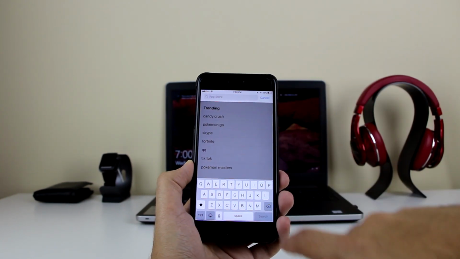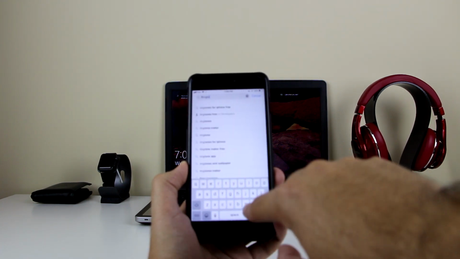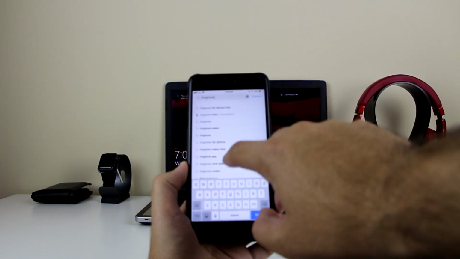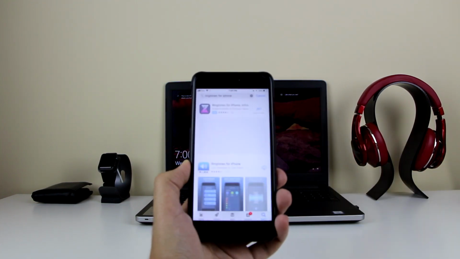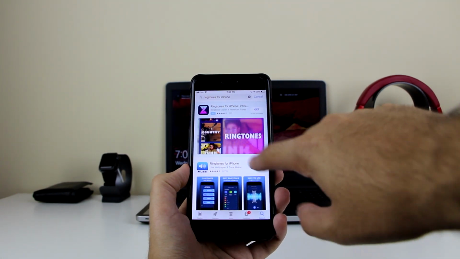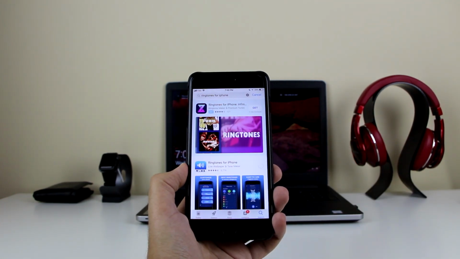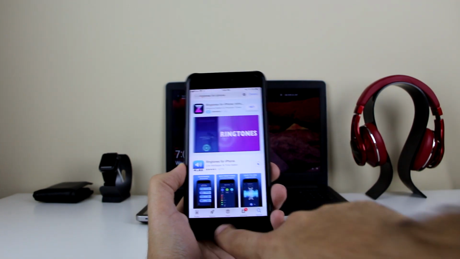Once you have that, now go ahead and download Ringtones for iPhone. I will leave both links in the description to make it easier for you. So here's the app, Ringtones for iPhone. Make sure to download it. Once you click on download, the app is free as well. So up to now, everything is free and very simple.